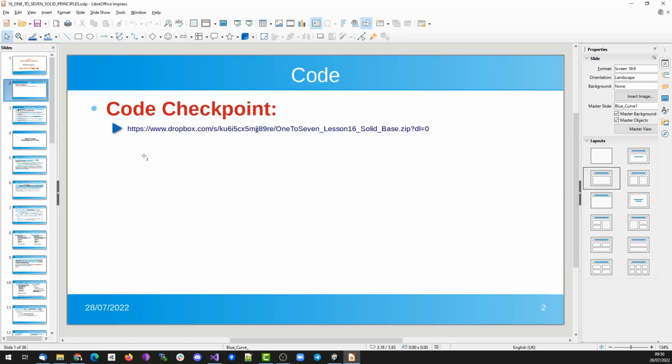First of all, you need to download the code of the project. I have done some changes in order to be able to do this lesson.